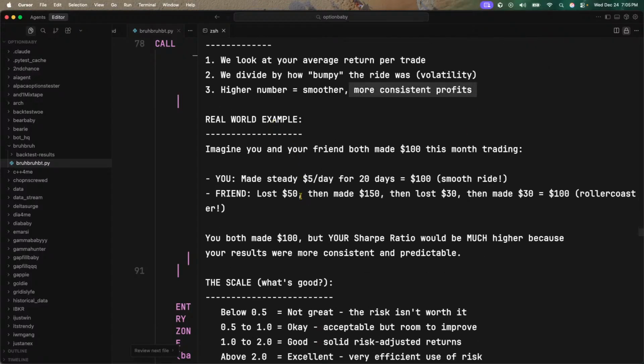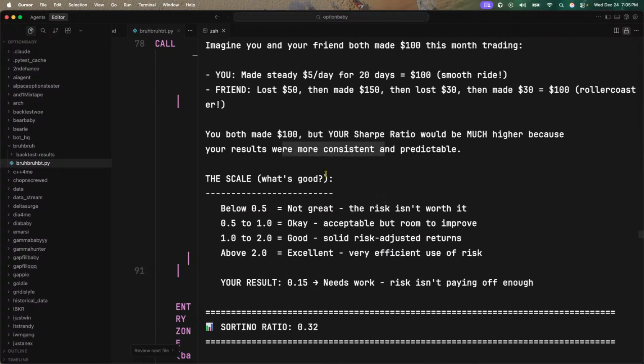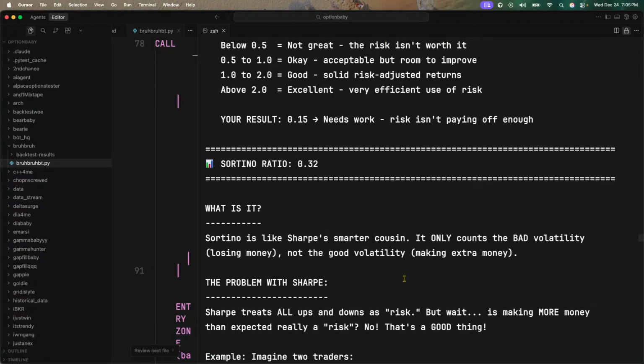So real world example, imagine you and your friend both made $100 this month trading. You made $5 steadily over 20 days, a smooth ride, but your friend lost 50, then made 150, then lost 30, then made 30 back, right? Back to the 100. A roller coaster. You both ended up with $100, but your Sharpe ratio is much better because your results were more consistent and predictable, right? So a Sharpe ratio of 0.5 lets us know that this strategy definitely needs work, and that's what we're here to do, right?